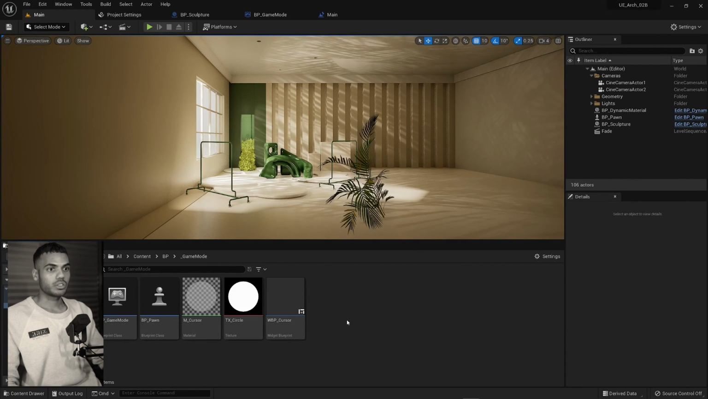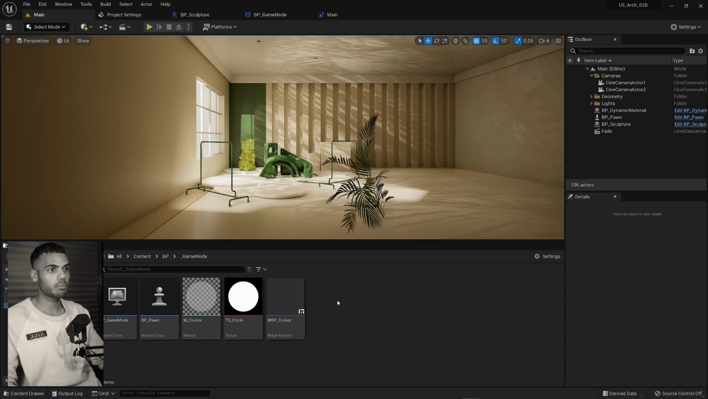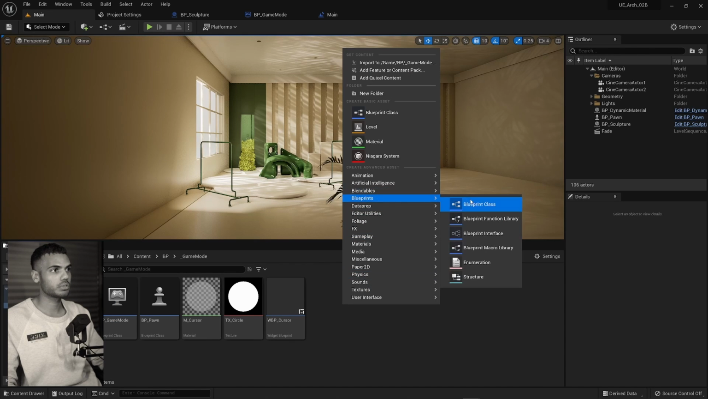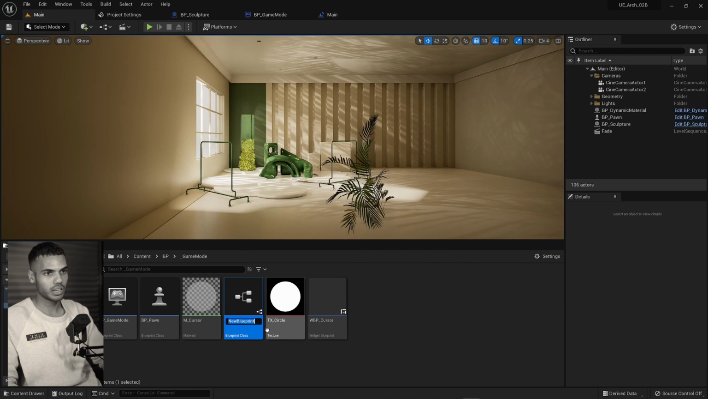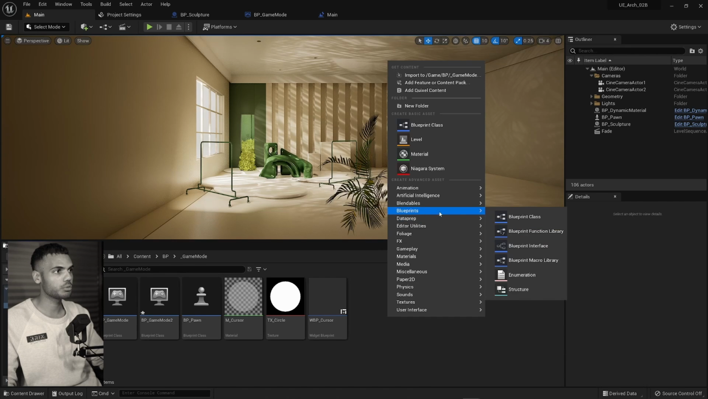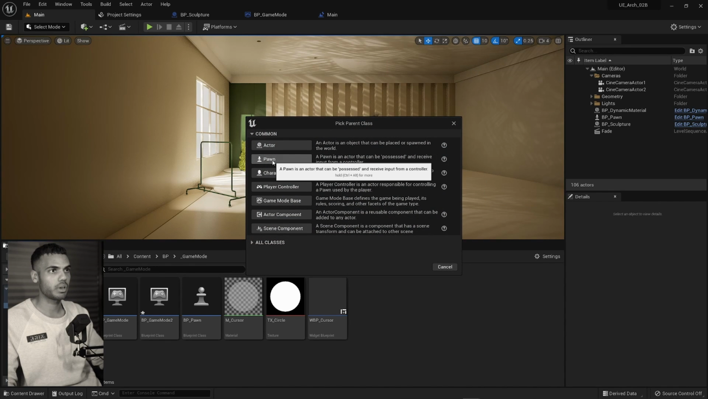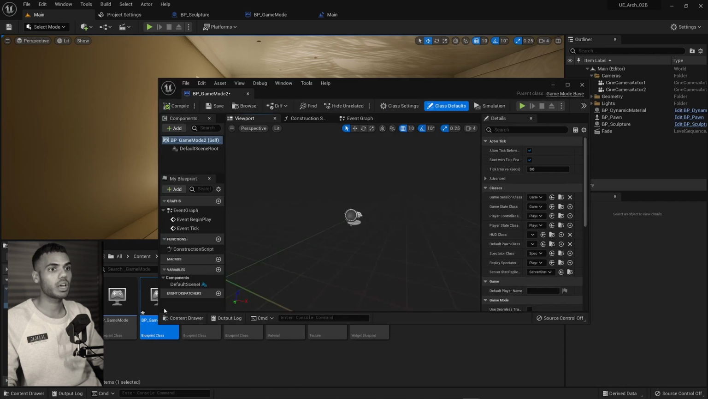First things first, go to your blueprints folder wherever you have it. We're going to make a game mode, so right click, blueprint class, game mode base, call it BP_GameMode. I'll call it 2 because I already have one. And then we will want to go again, blueprint class, and now we're going to make a pawn. So BP_Pawn, and I'll call mine pawn 2. Now open up your game mode.